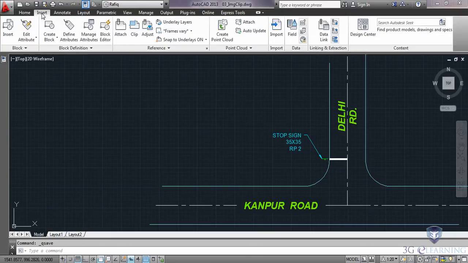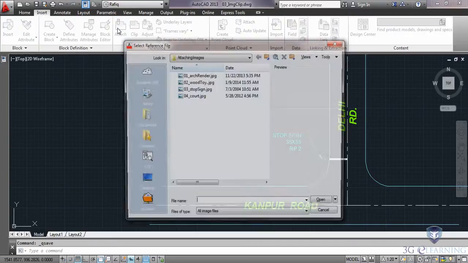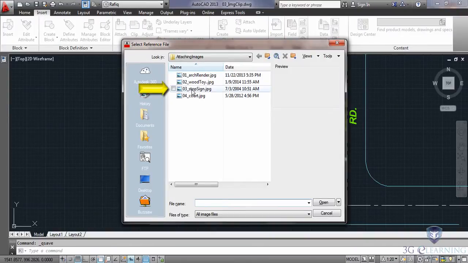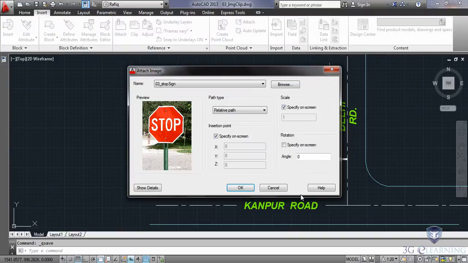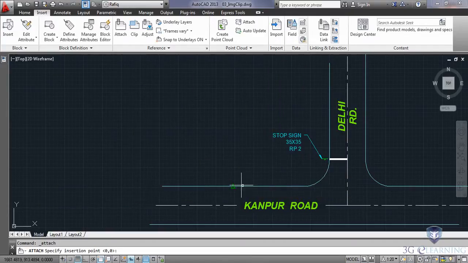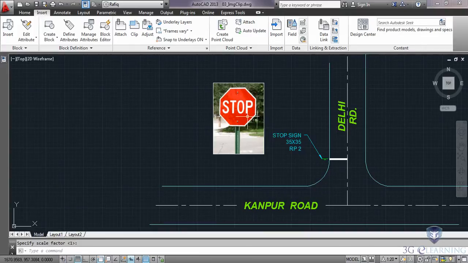To do that, I'll click the Insert tab, I will then click Attach, and in the Exercise Files folder, I'll select this image, 3 stop sign, and I'll click Open. When I insert the image, I would like to specify the insertion point and scale. I will also accept the default relative path, and I'll click OK. I will then click to place the image, I'll drag it out to size, and then we will zoom in.